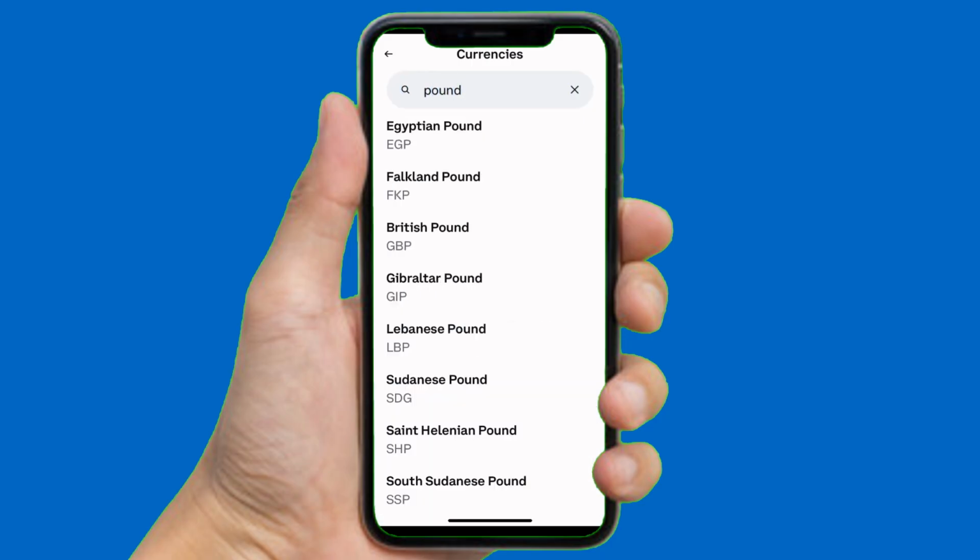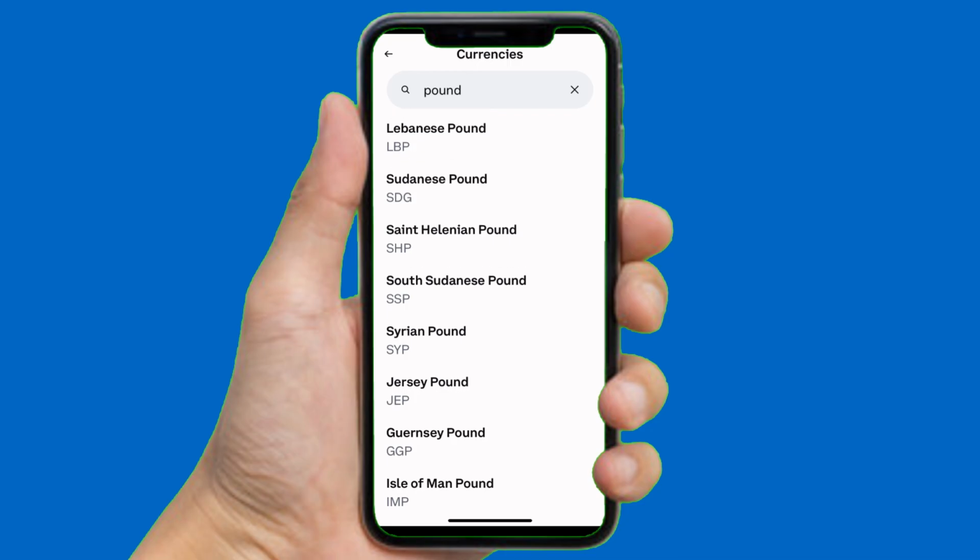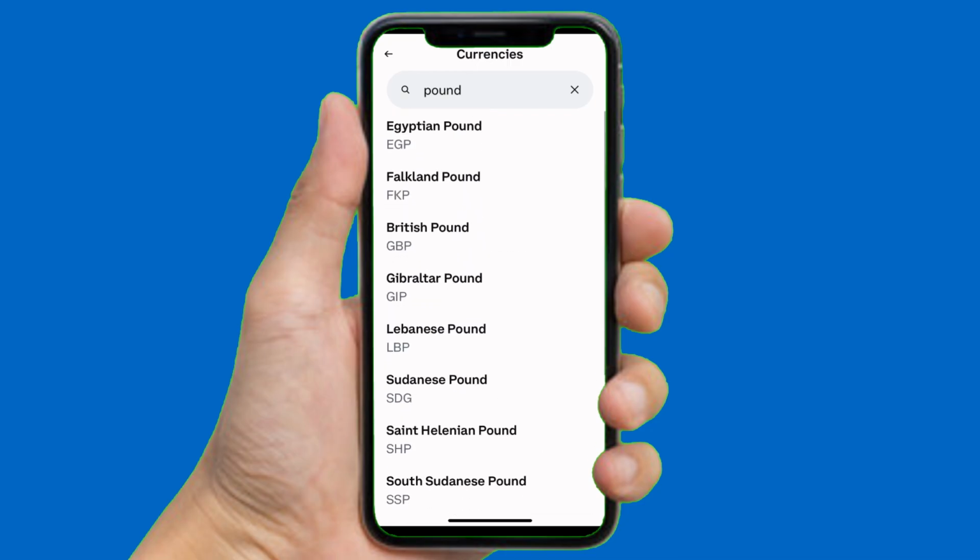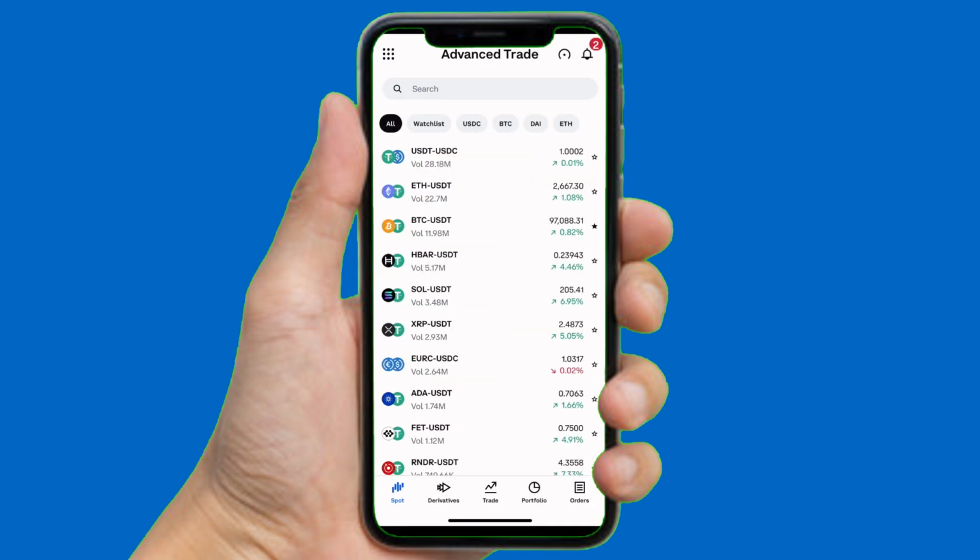And now here you can find all of the pounds on the Coinbase app. Now choose the one that you want to change it into, just like this. And that's it. This is how you can change euros to pounds on the Coinbase app. Now trade easily on the Coinbase app using your native currency.